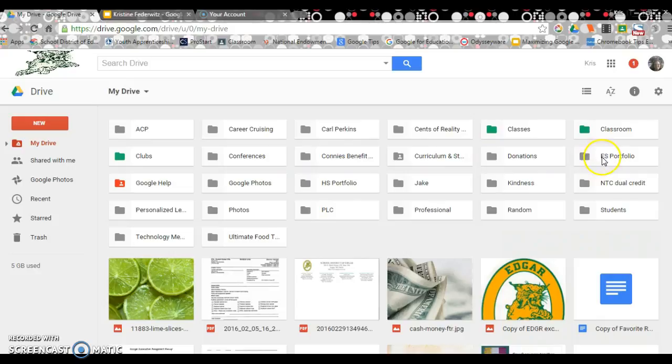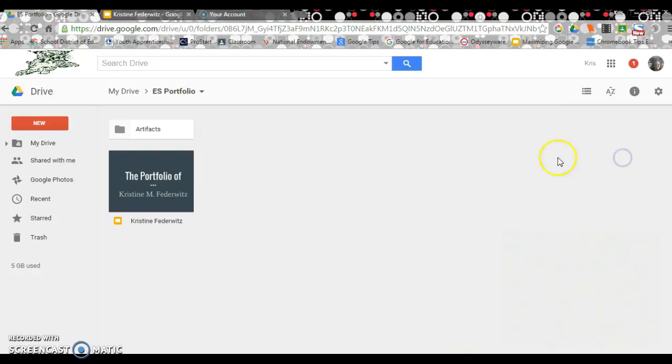So what we're going to do first is in our Drive, if you don't already have a folder created for employability skills, I do want you to create one. I want you to create a folder called the ES Portfolio or Employability Skills folder, or something like that. Once you have that folder created, I want you to have a folder inside of it called Artifacts. And again, all the artifacts that we are going to be adding into our portfolio, I want you to put copies of them in there.